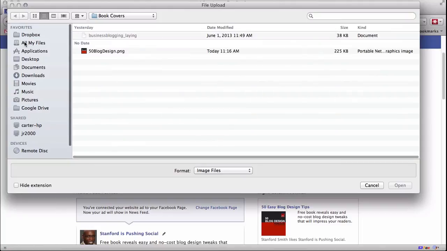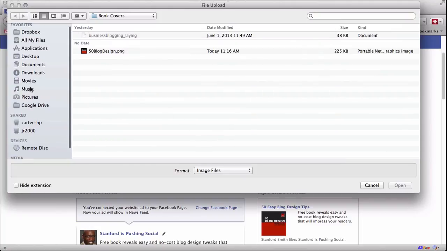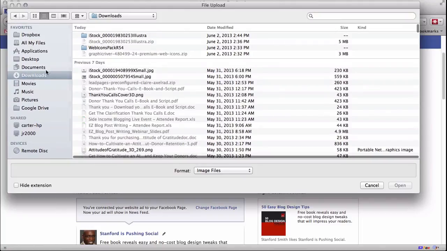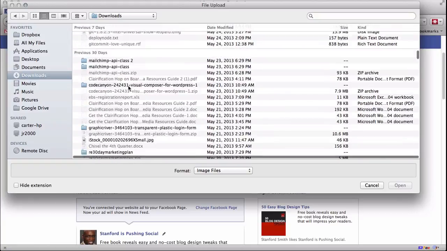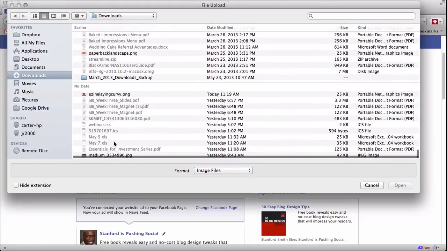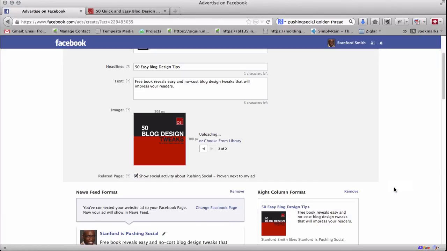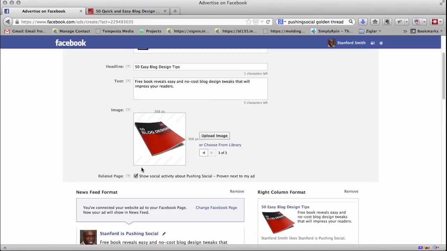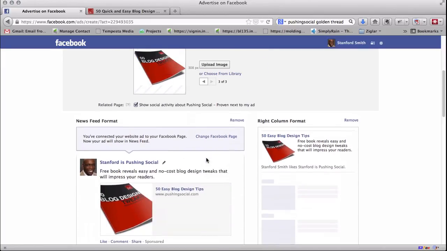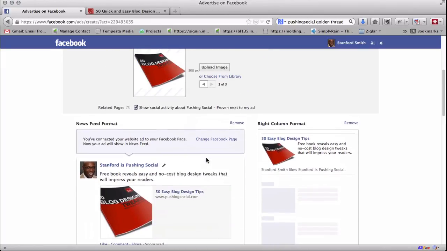Let me see if I can find a book cover image that I think will look great. I think I have one in my downloads folder here. Let's go down to the bottom here. Yep, I do. I do have a nice little 3D graphic cover that we can use there as well. That's a little bit different, makes people look at it. My Pushing Social red pops. I really like that. So after we've done that, you're going to get some other options.